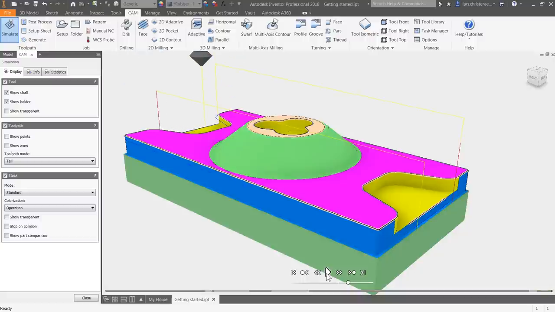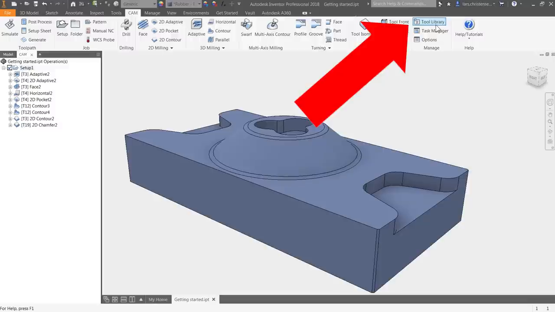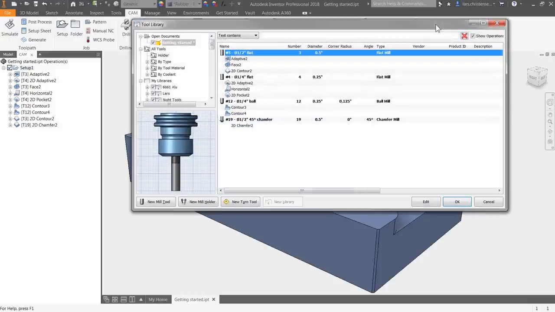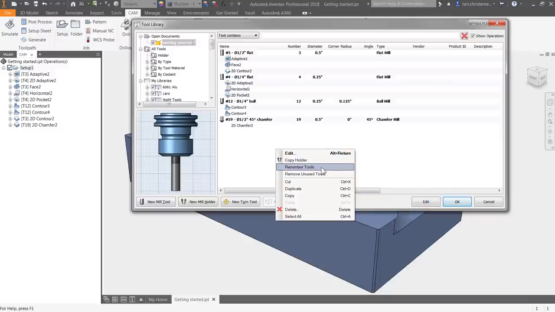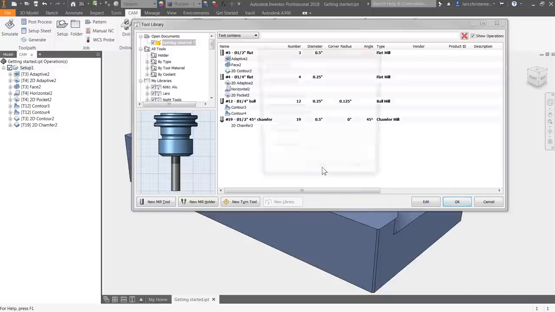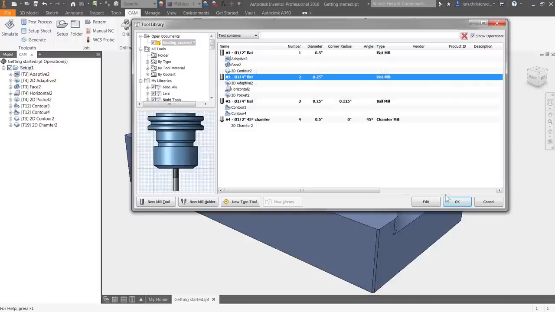With this, we only have a few steps left. First, let's make sure all our tool numbers are in the right order. We'll go back to the tool library and right-click in the empty area. Select Renumber Tools, and the default value here is perfect. Click Accept and OK.